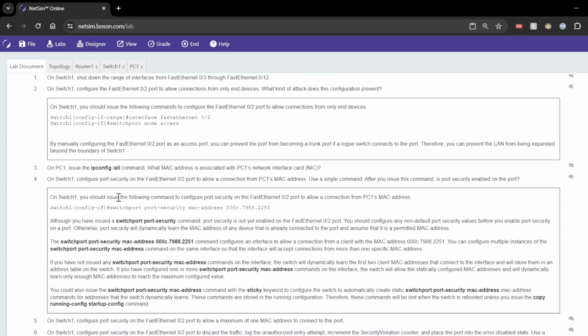On switch 1, you should issue the following command to configure port security on the Fast Ethernet 0/2 port to allow connection from PC1's MAC address: switchport port-security mac-address 000C79882251. Now, although you've issued a switchport port-security command, port security is not yet enabled on the Fast Ethernet 0/2 port. You should configure any non-default port security values before you enable port security on a port. Otherwise, port security will dynamically learn the MAC address of any device that is already connected to the port and assume that it is a permitted MAC address.